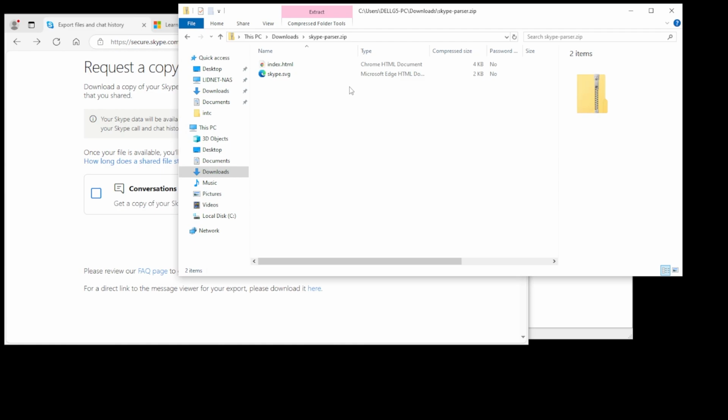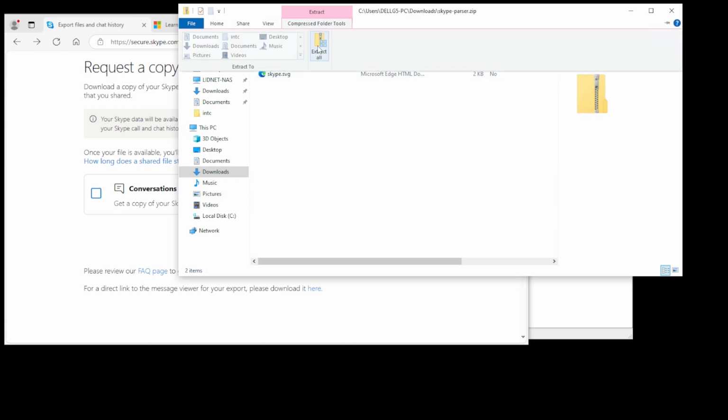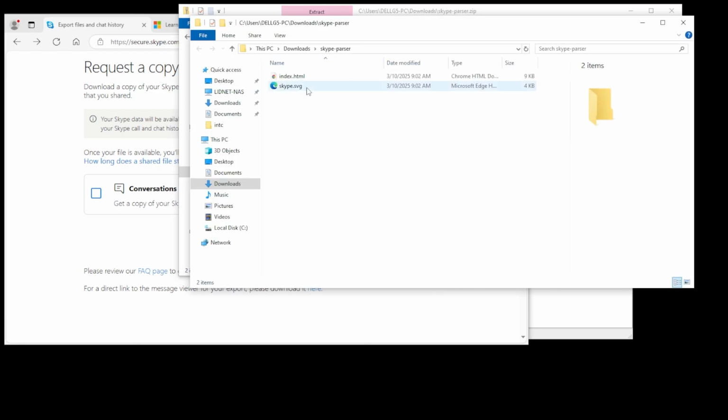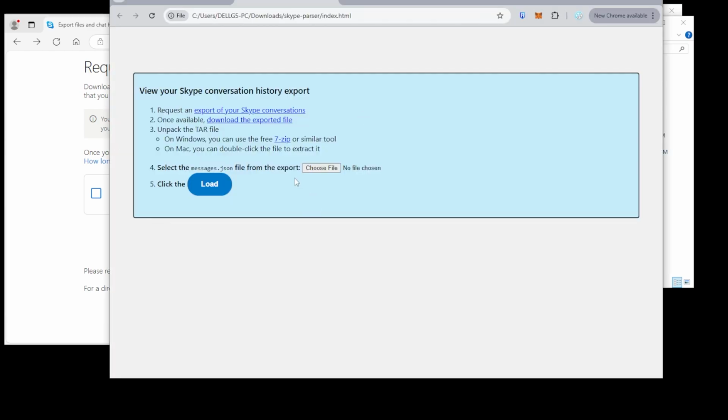So here it is. This is another compressed file. I'm going to go ahead and extract all the files. I'm going to do it into the same folder over here. So this is both of my download folders. And now you'll see that you have an index file, and that's the one that we want to double click on. It's going to open up a window like this.